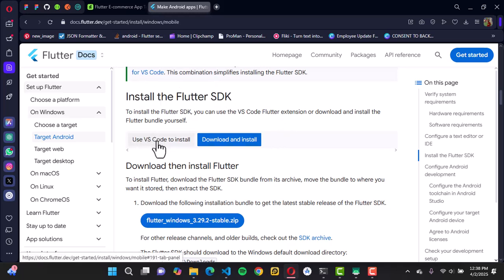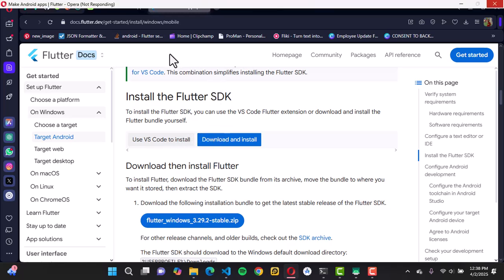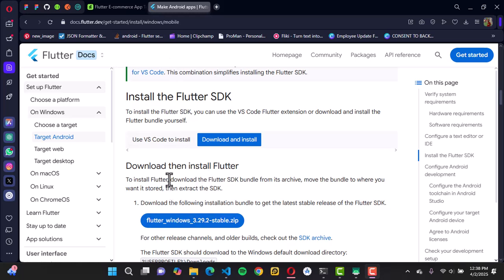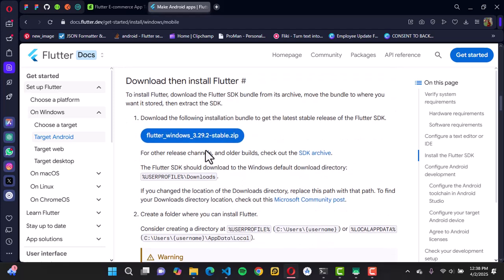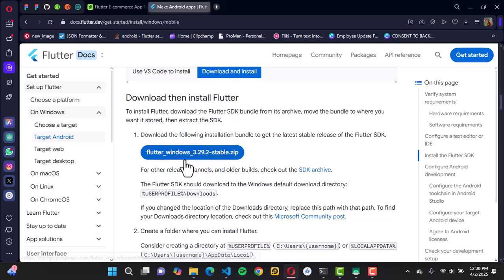You can either download it from VS Code or you download it manually. So I'm going to be walking you through how to install this manually, which is from this website. What you want to do first is click on this download button. Just to note, this is a stable version of Flutter, version 3.29.2, and you just want to select this particular one and download your installation.